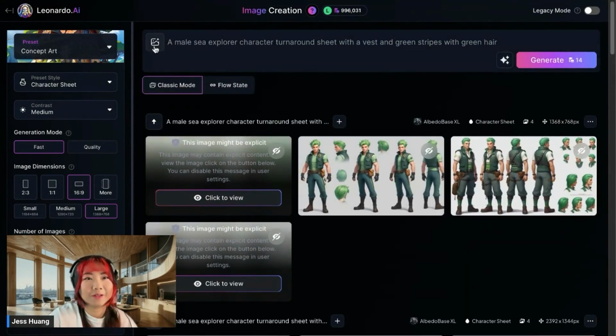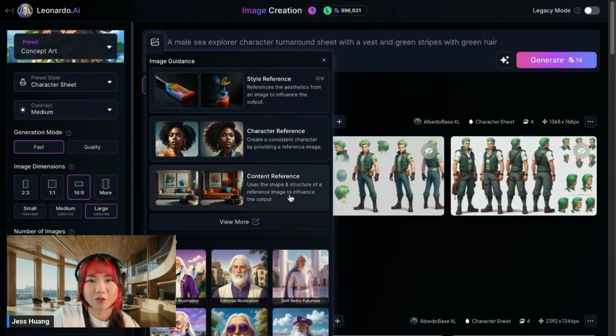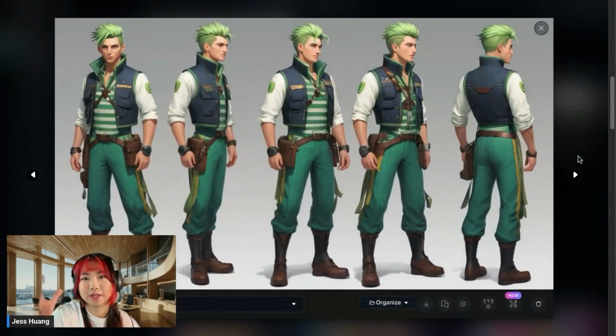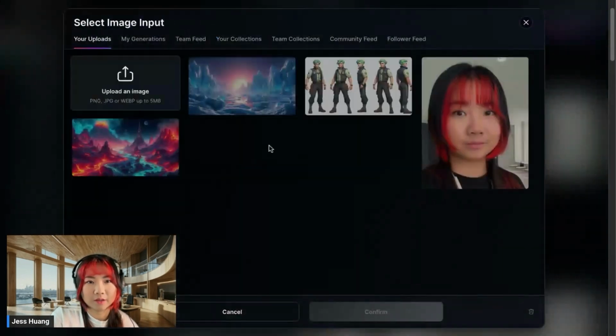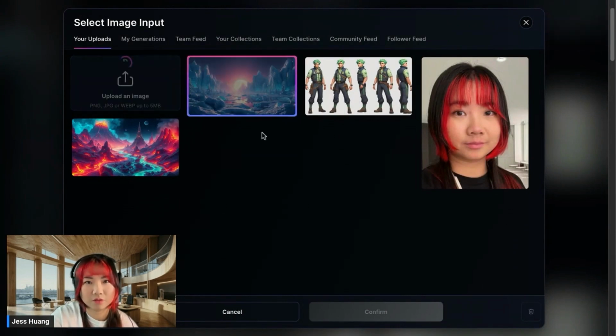So I'm going to start using our image guidance feature here. This allows you to upload an image and have the output have a bit of guidance, so you can guide the output to what you want it to look like. In this context, I'm trying to keep the same turnaround sheet look, but I want to create, say, a female version of this character. So I'm going to click content reference and upload that image that we just used.